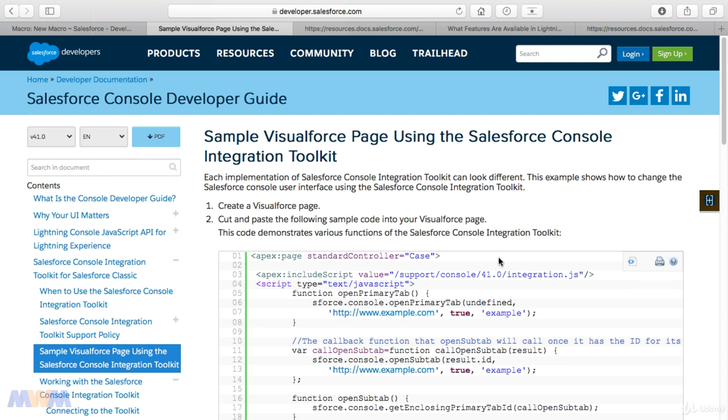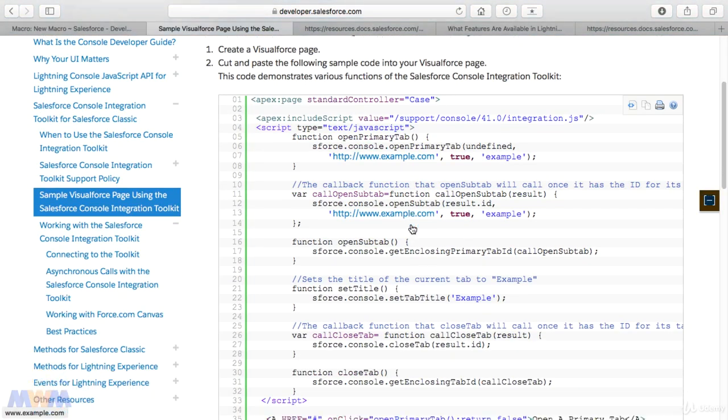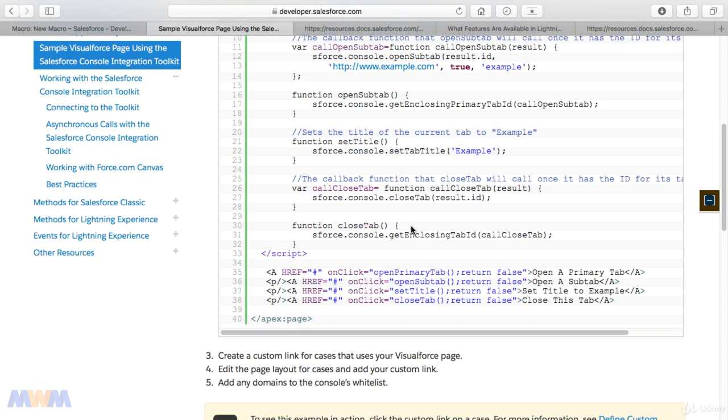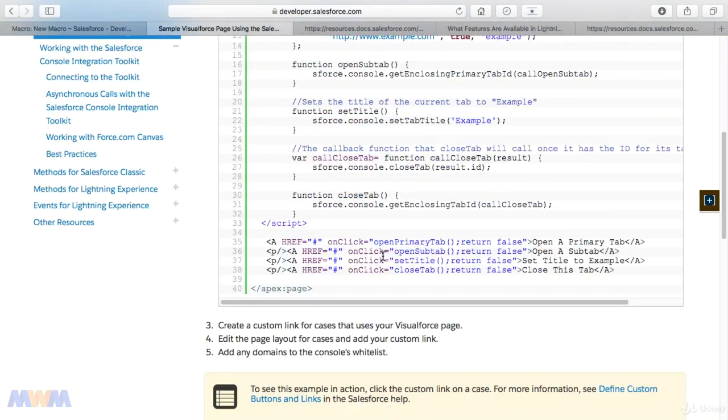And so how this works is you first create a Visualforce page, and you can cut and paste this code into your Visualforce page. We'll do that here in a second. I'll show you how to do that. If you've never done a Visualforce page before, get ready and add this to your resume and your LinkedIn profile and call yourself a developer if you want. Well, I wouldn't go that far, but you will have created a Visualforce page and very impressively used the Salesforce Console Integration Toolkit. Now that sounds impressive.